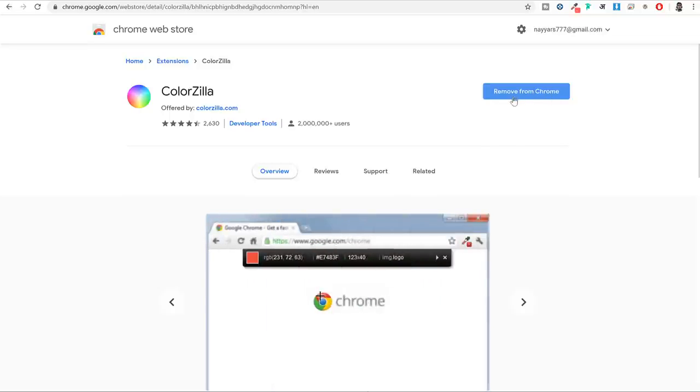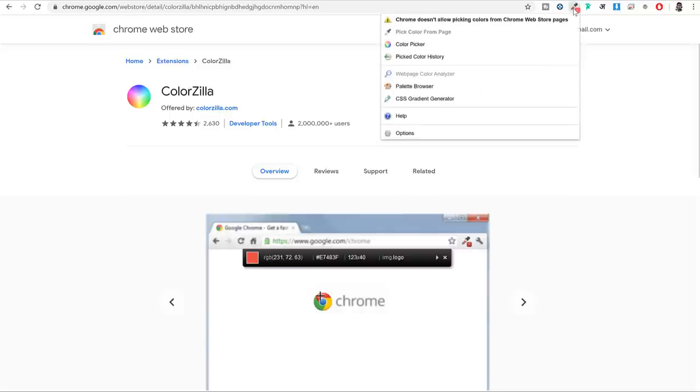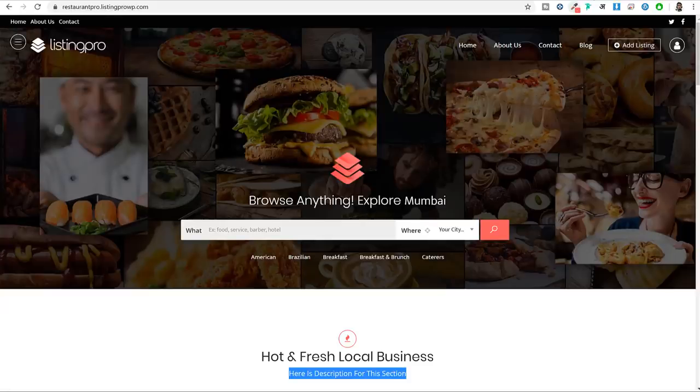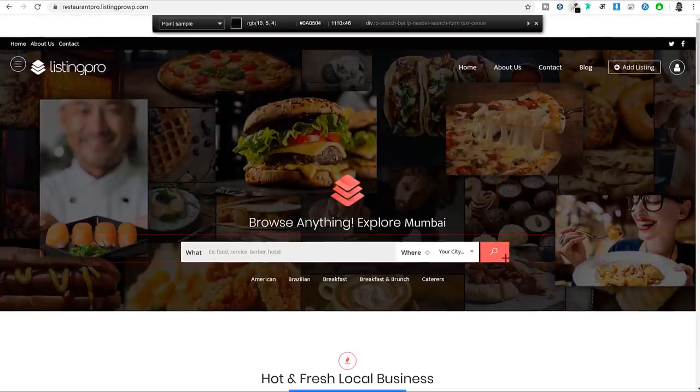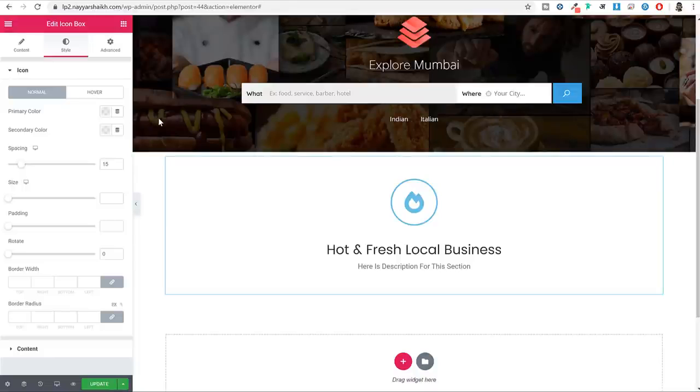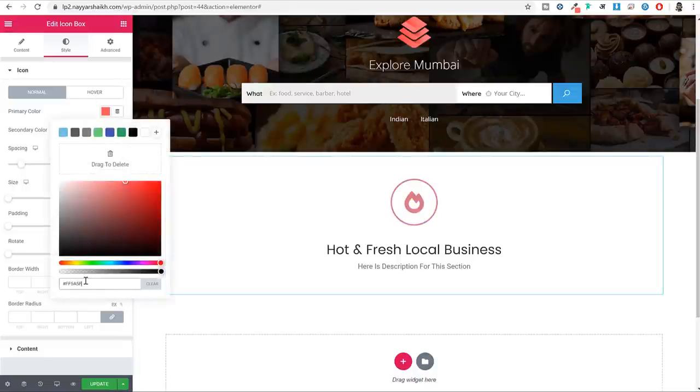You will see add to Chrome, click on that, and you will see this icon over here, this color picker icon. Once you see this icon, click on it and just bring your mouse cursor to whatever color you want. For example, I want this color, so I'll bring my mouse cursor over here. Just click on that. It will automatically copy the color code. Go wherever you want to paste it. We want to paste it over here, and just paste this color. Now as you can see, this has copied this color.